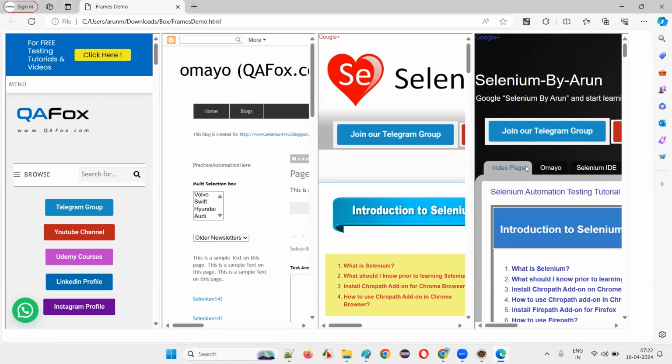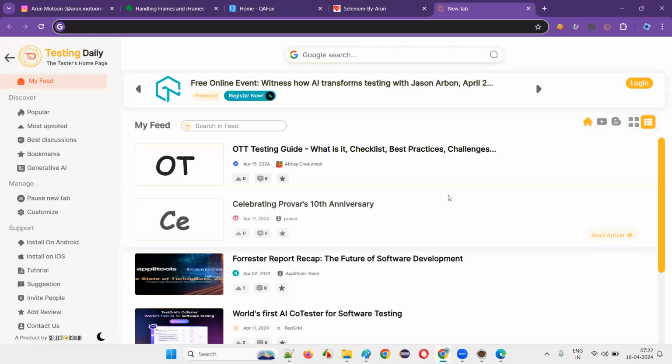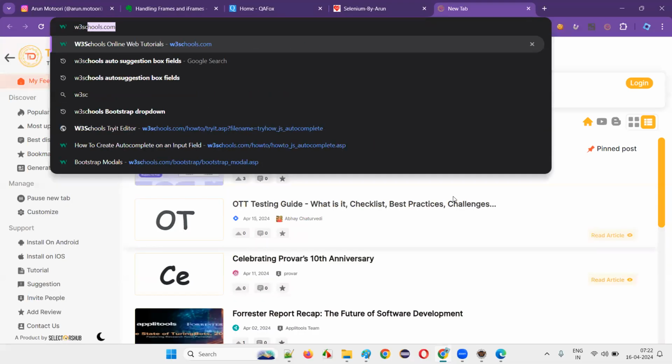One more item is about frames. In a single page, you can have multiple web pages of the same website or a different website also. So I'll take you to one example of a website which is using frames from the same website. That is W3 Schools. Everyone is aware of W3 Schools.